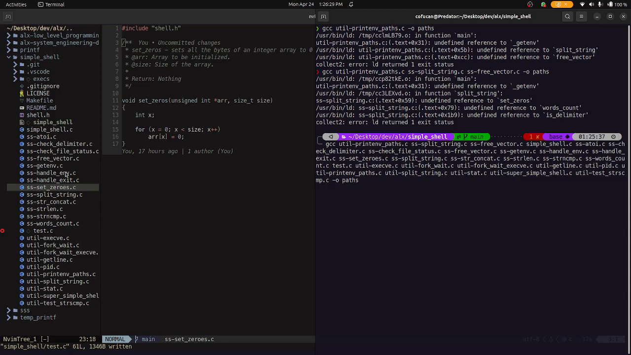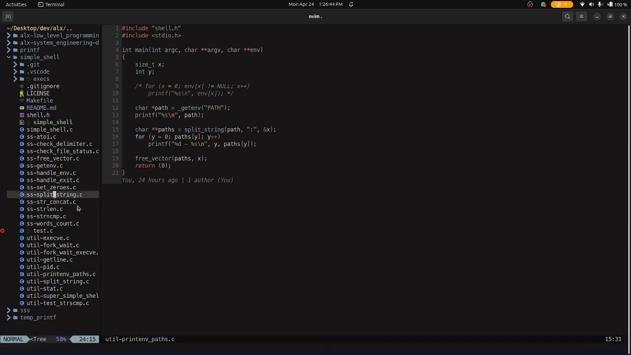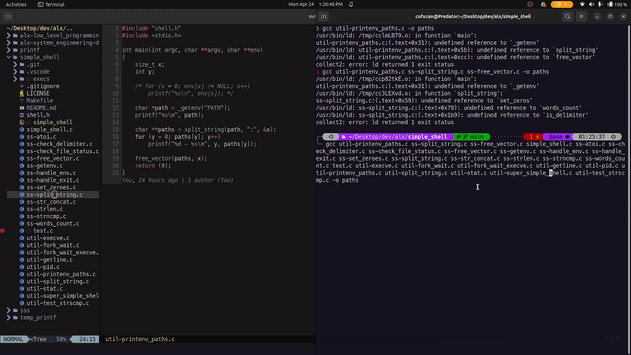So if you have a function defined in another file, even though the code I want to compile now is in this file called print env, this code makes use of a function I created called split string, and this function is in another file here. So if I'm calling the gcc command, I need to call this file that has this code, and I also need to call the file that has split string.